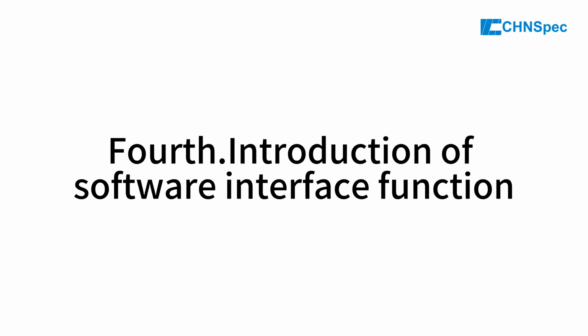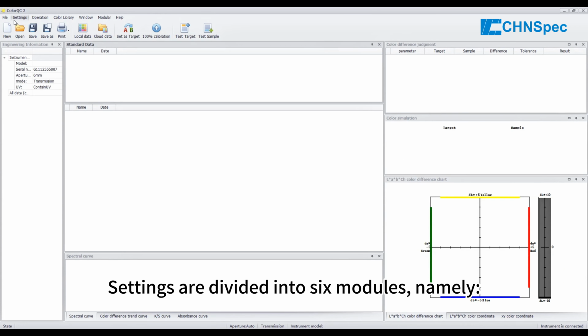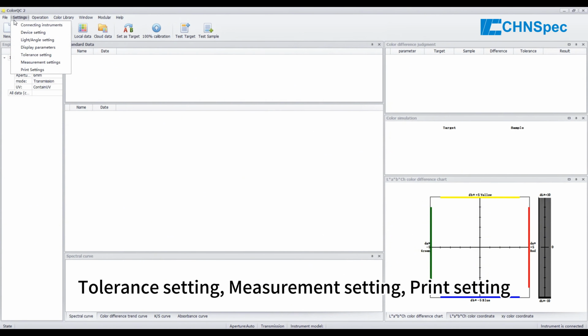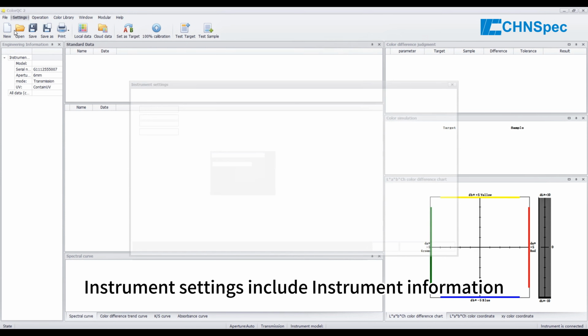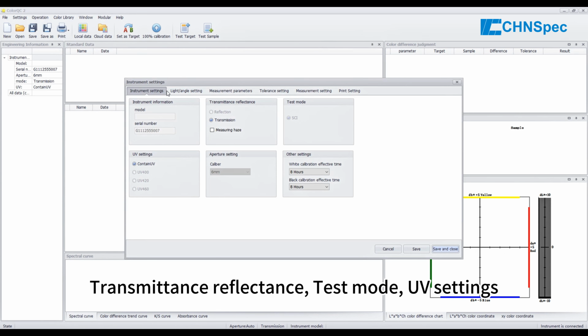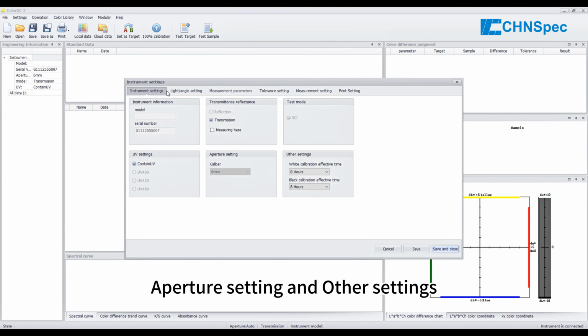If you need to compare the difference between the two samples, you can put another sample and click Test Sample for comparison. Fourth, introduction of software interface function. Settings are divided into 6 modules, namely Instrument Settings, Light Angle Setting, Measurement Parameters, Tolerance Setting, Measurement Setting, Print Setting. Instrument settings include instrument information, transmittance, reflectance, test mode, UV settings, aperture setting and other settings.